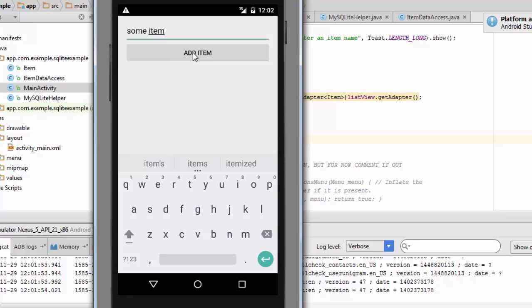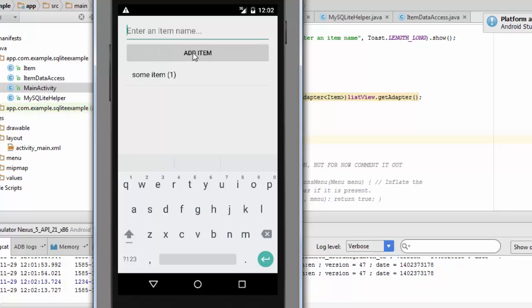So remember that when I do this, it's going to insert the item into the database, get an ID back for that item, and then it's going to refresh our list view, which is empty right now. So I'll go ahead. There we go. So it seems to be working.